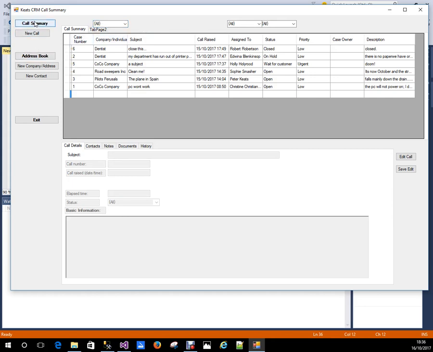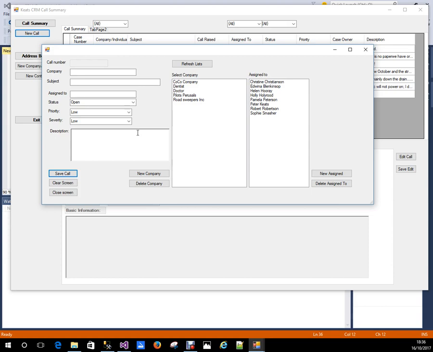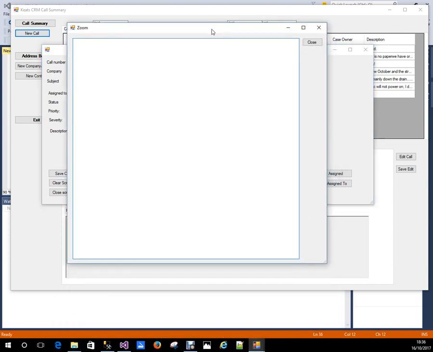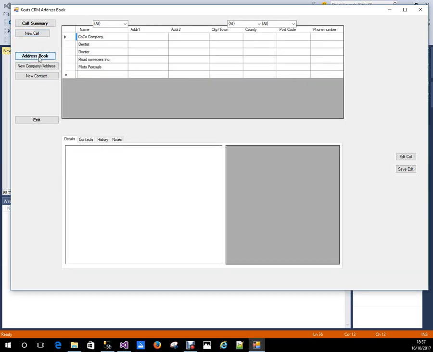So basically, call summary, a new call, we can easily do that. I showed this in the earlier video. Description, if you want it long and complicated, it'll zoom if you double click, and it's absolutely fine, that all works. So if I close that screen, we now go into the address book, which is effectively the same screen but just with different layout. So we've got an address book for these companies. I haven't filled these details in, my bad, whatever.